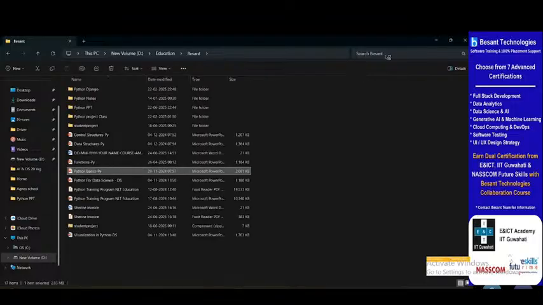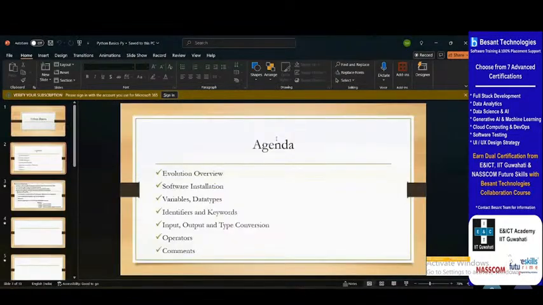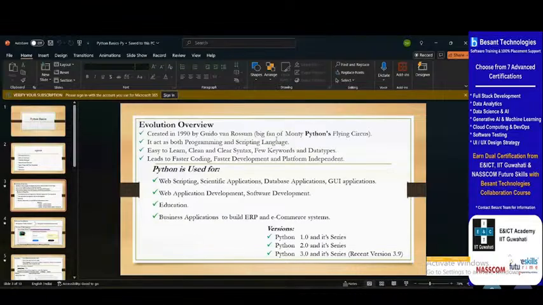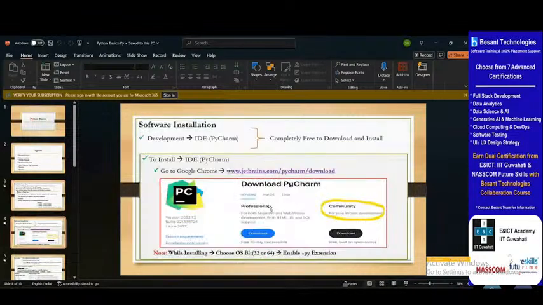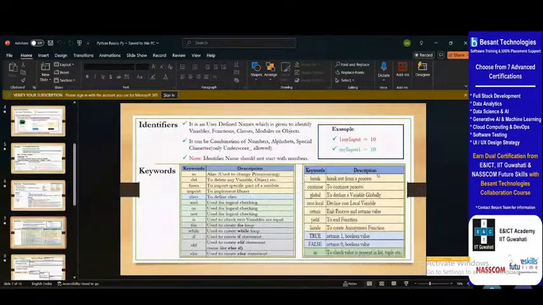So I'll share this PPT, where you can find all the steps to install, everything. And these are the keywords. Identify these keywords or reserved words: you cannot use these words as a variable name.